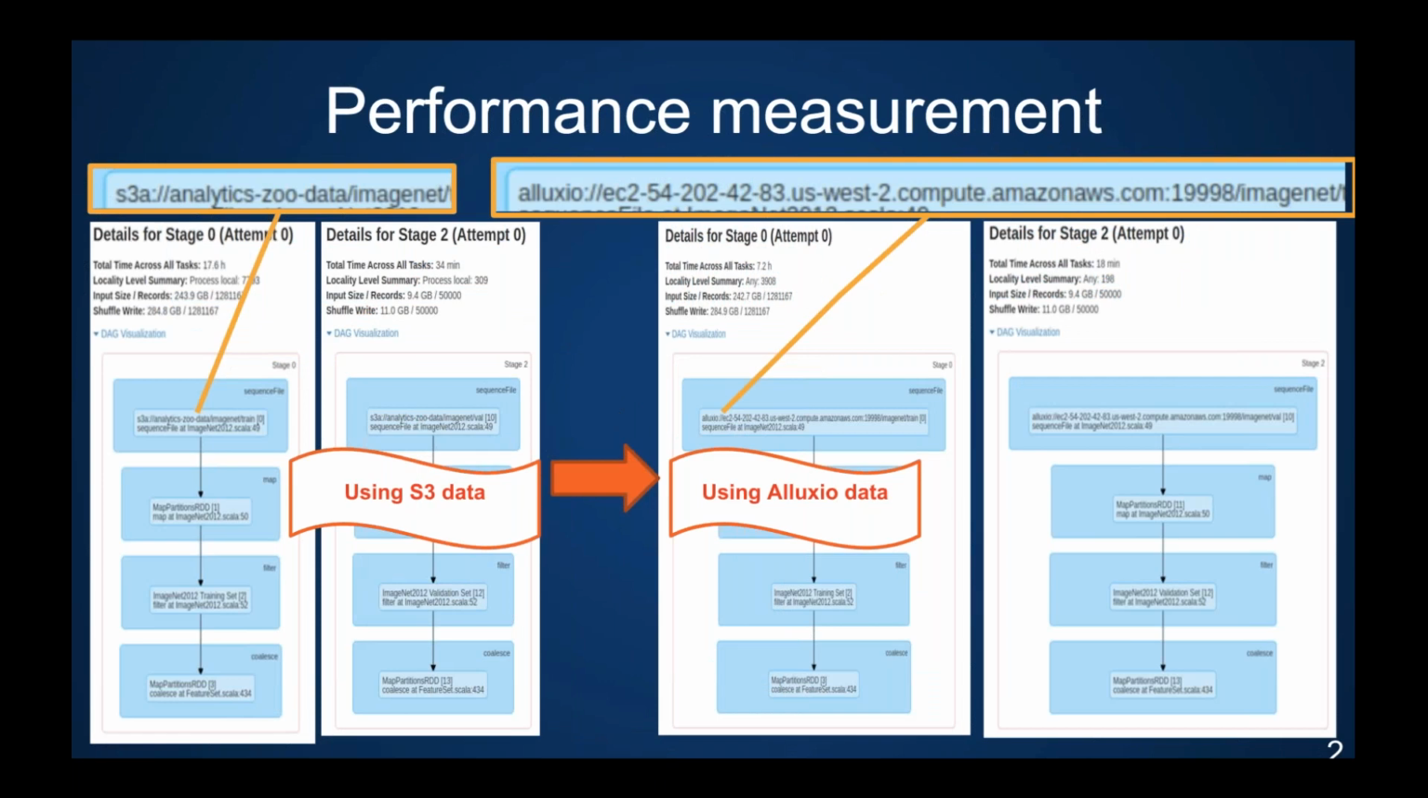So we are doing 2 different experiments. First, we're using S3 data. We measure the job 1 and job 0 time. And second experiment, we're using Alluxio, and we also measure the job 1 and job 0.